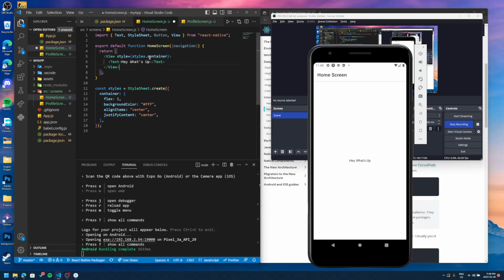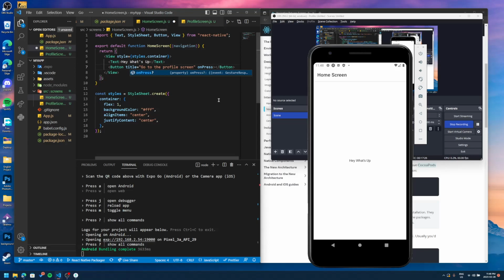Alright, so what we're going to do is we're going to create a button. To create a button, we import button from React Native. And in this button, as props, we are going to write title is equal to go to the profile screen. We want it so we click this button and we go to the profile screen. So that's what it's going to say on the actual button. And onPress is the event in which you actually press a button, right?